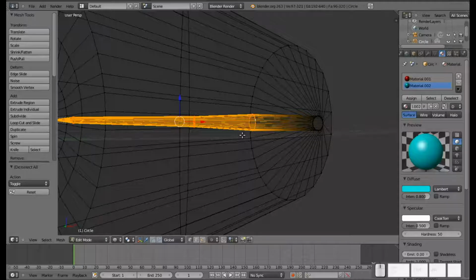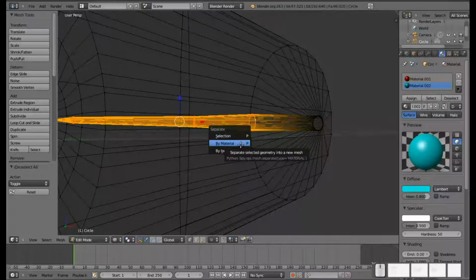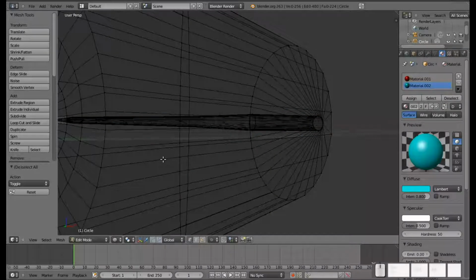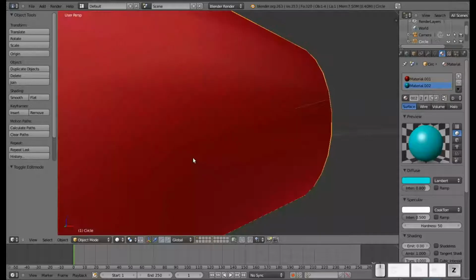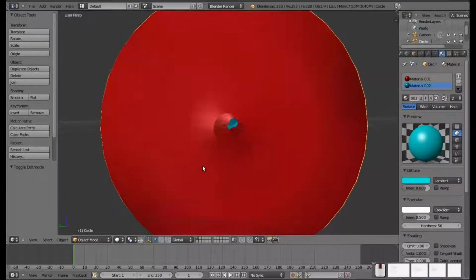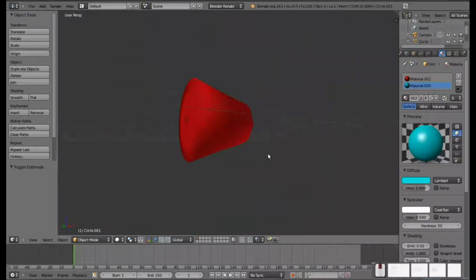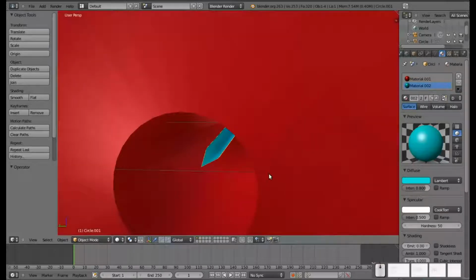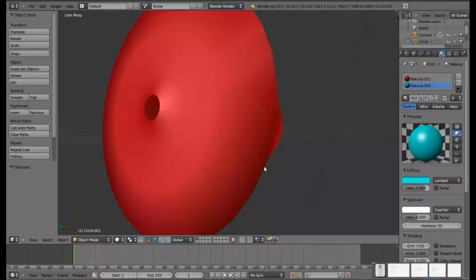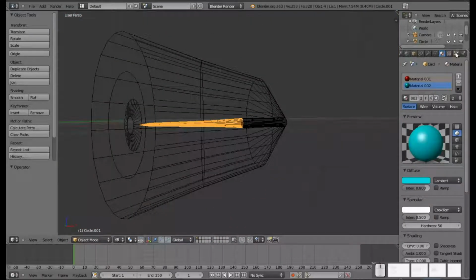How do I do it? I just press P and it will ask me if I want to separate by material, by loose parts, or by selection. Actually, I could do it by material because the part I want to be separated has a different material. But since I already chose it, I can say that I want it separated by selection. Now, if I select the inside part and move it, you can see it's a separate mesh. Alright, we're going to work exactly with that mesh here. And now we're going to the particle system.